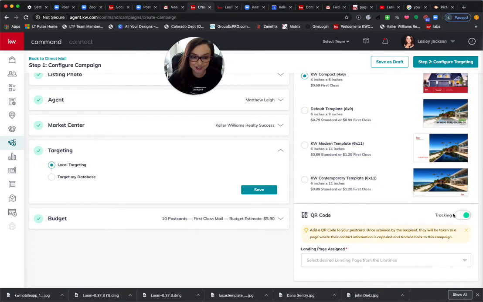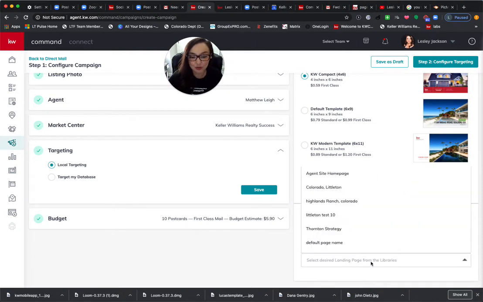Tracking, this is awesome. So if I wanted to place a QR code on my postcard, I could put it to that listing's landing page. So say I'm promoting this listing, I can go and create a landing page for this listing and pull it into this template so that it's attached to a QR code.